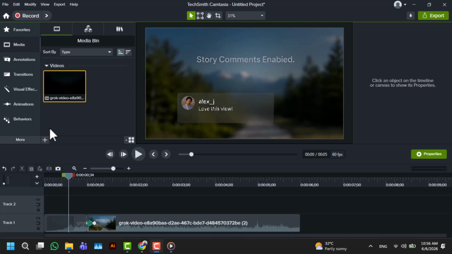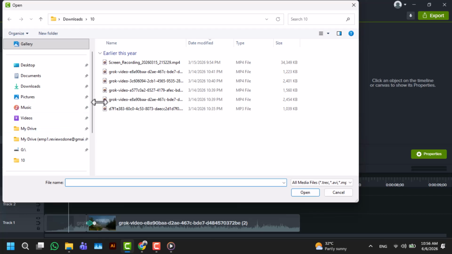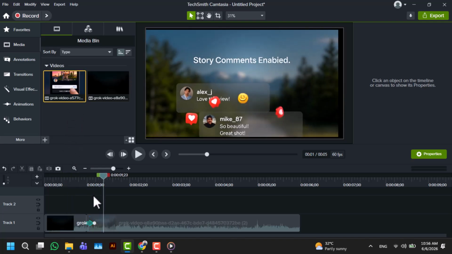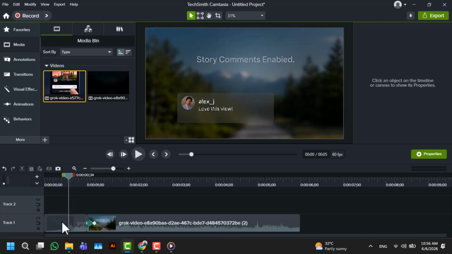Step 2. Load project assets. Press the prominent Import Media button and select the exact video clips you want to add effects to. Step 3. Cut the footage. Scrub across your timeline ruler and hit the split tool to divide your video clip into distinct segments.